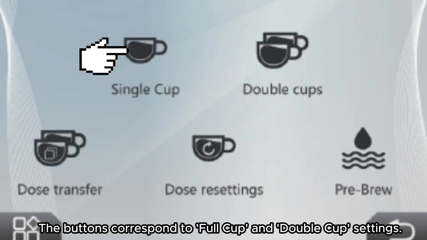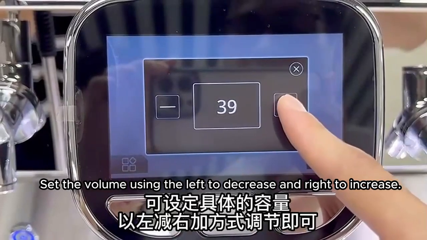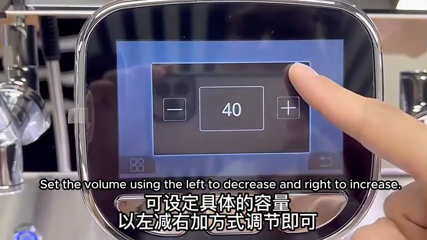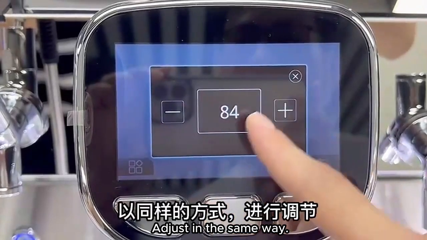5. Cup volume setting. Tap cup volume setting. The buttons correspond to full cup and double cup settings. Tap cup volume setting. Set the volume using the left to decrease and right to increase. Tap the double cup button. Adjust in the same way.